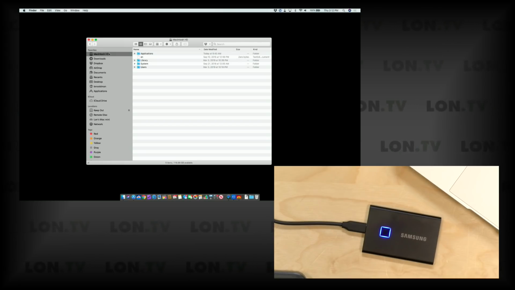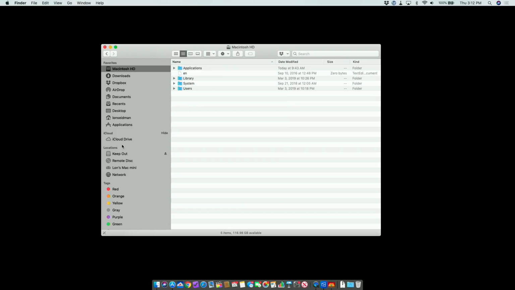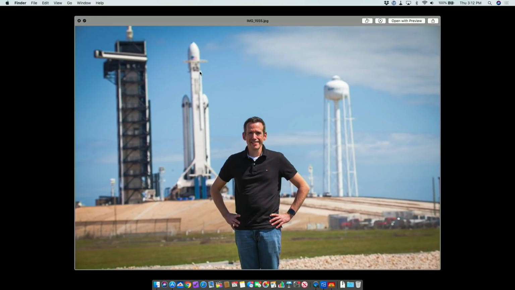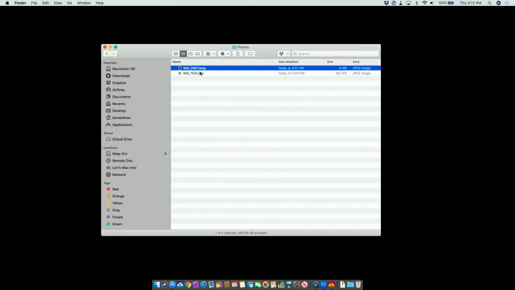And now it looks like we are unlocked, and check it out. If we go over here to Keep Out, which is the actual name of the drive, I can now access some photos that I put on here earlier. So I've got me with a rocket, and I've got some other stuff here, and that was all safely secured and encrypted on the drive until I use my fingerprint to unlock it. And then, of course, if we eject that drive, we can go back to where we were before.